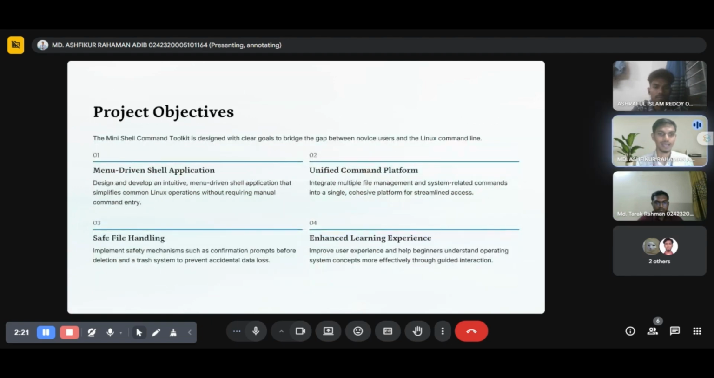In my next slide, project objectives. Here, our project has four main objectives. First, to create a menu-driven shell application, so users don't need to type commands manually. Secondly, to provide a unified platform where multiple operations are available in one place. Thirdly, to ensure safe file handling, like confirmation before deletion. And finally, to improve the learning experience for beginners by making the system simple and interactive.